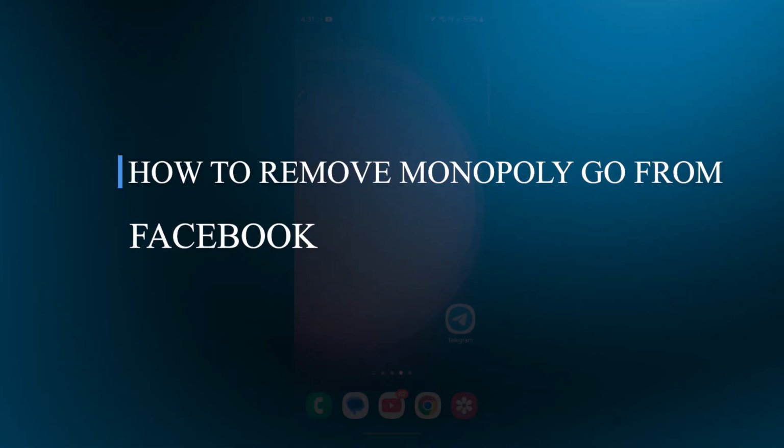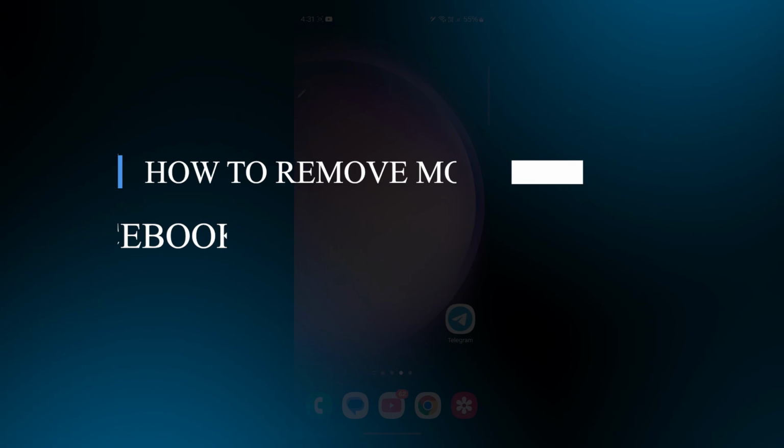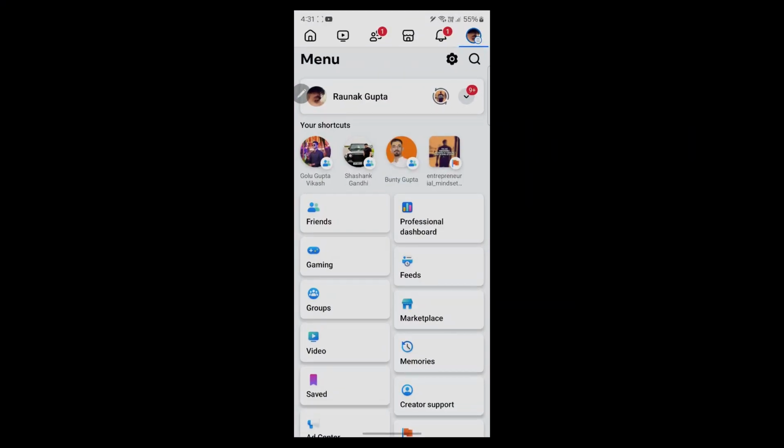Today I'll be showing you how to remove Monopoly Go from Facebook. So in order to do this, first of all, navigate to your Facebook application and you will see an interface that will look something like this.